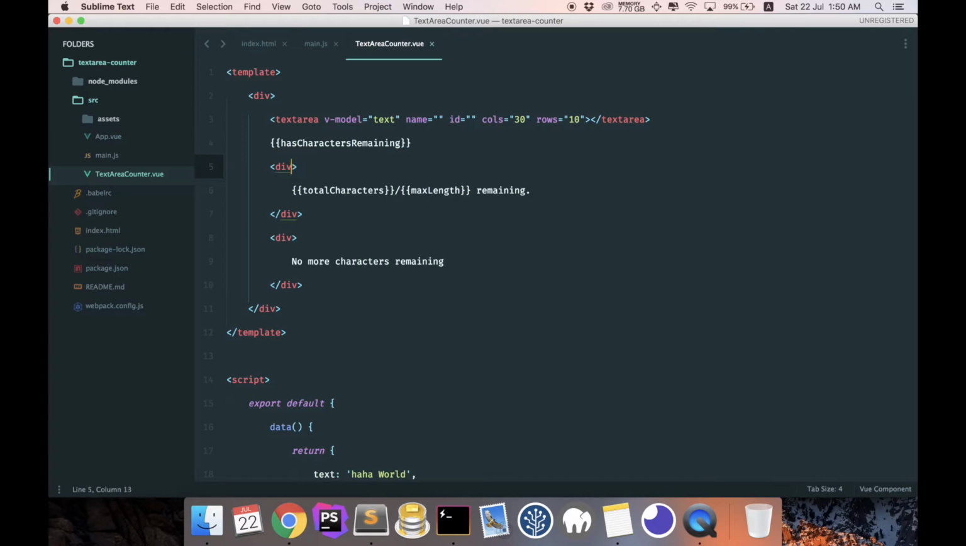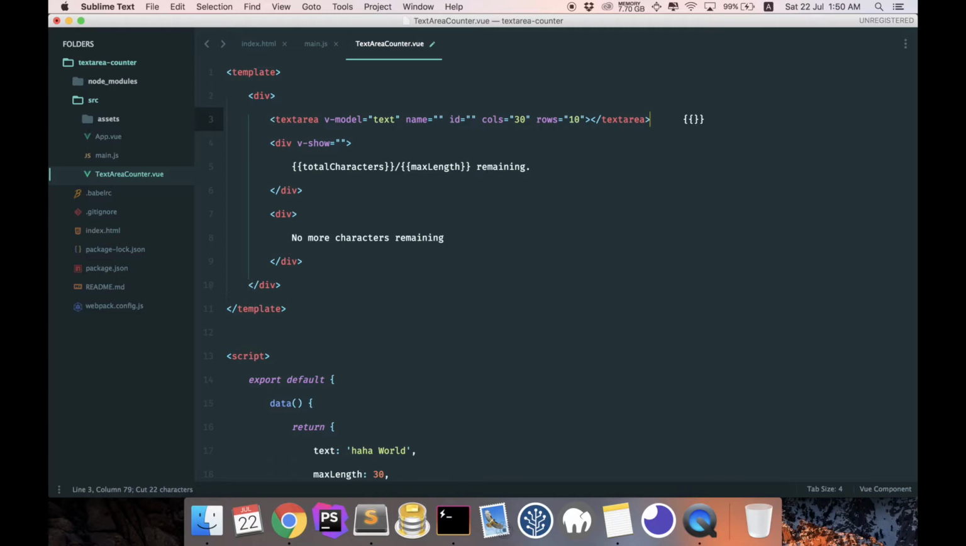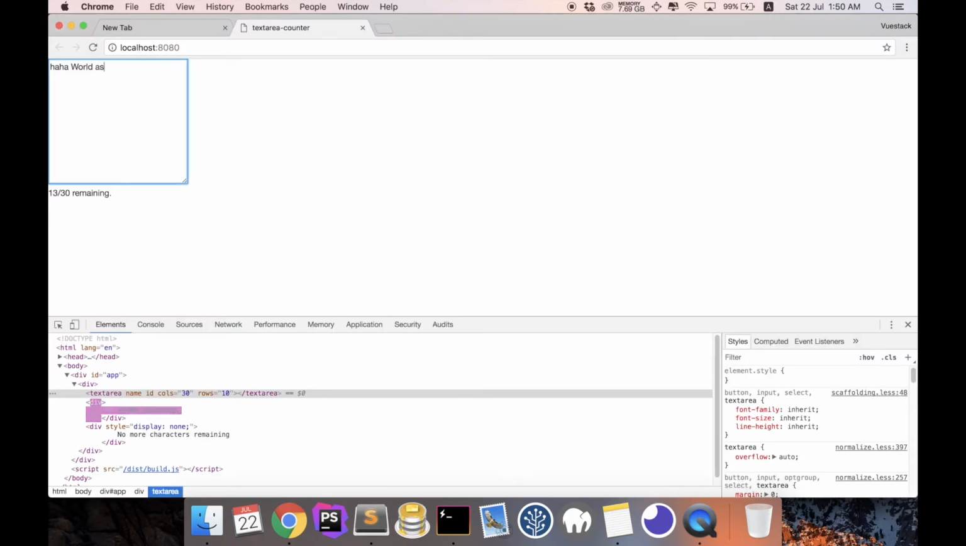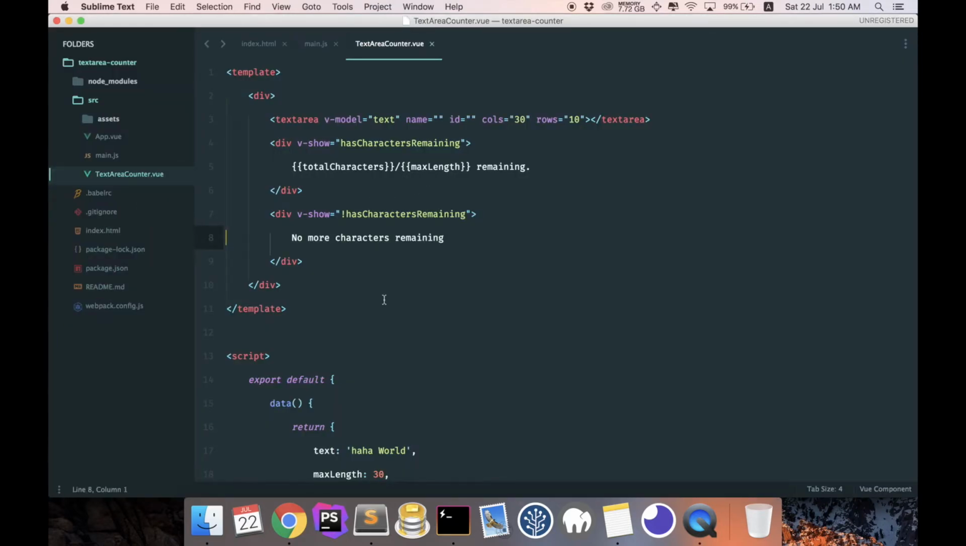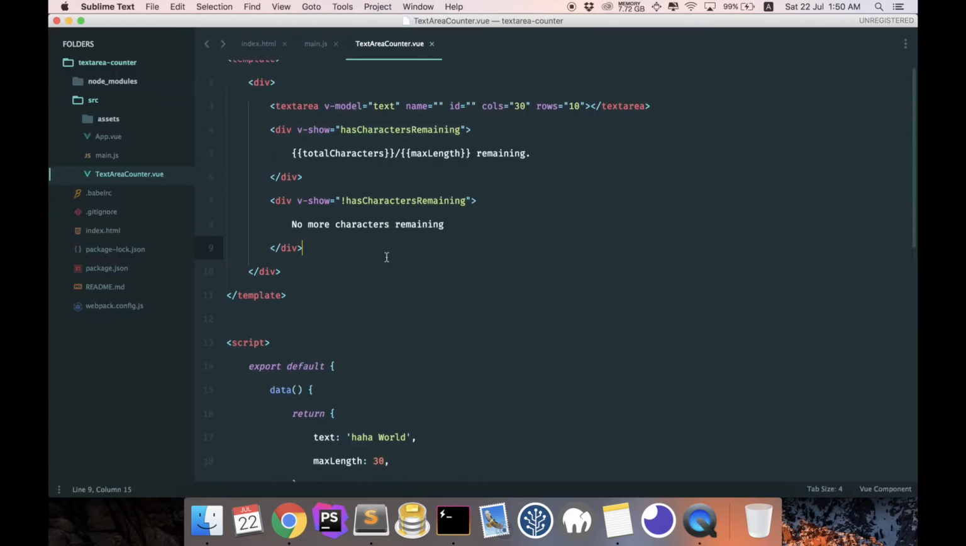Vue has this directive called v-show, and we are going to use it here. We are only going to show this if has characters is true, and we are going to show this message if has character is false, like so. If I come back and refresh, and continue typing all the way to 30, the message changes. And we have accomplished what we wanted easily with just these few lines of code.